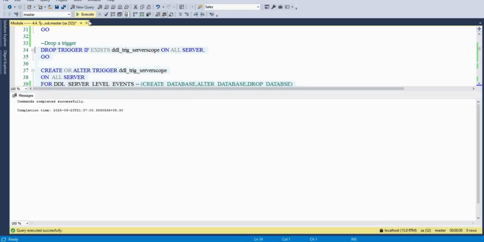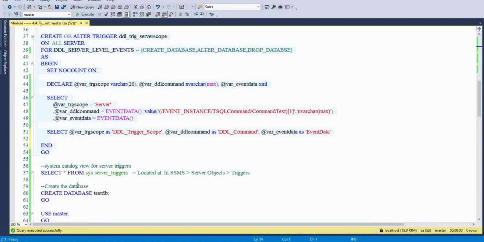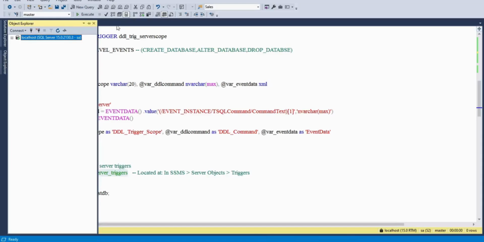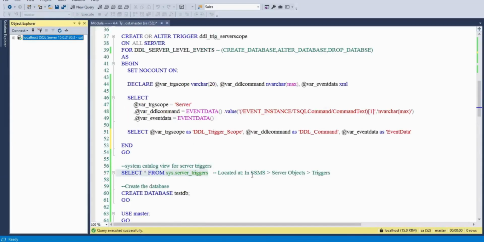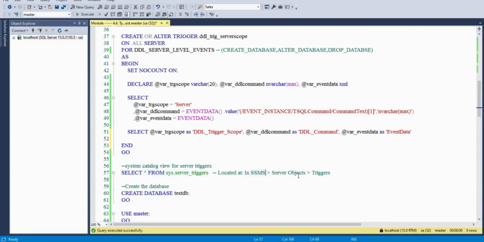Okay, all right, so this is run, and now let us just see first of all, when you create this trigger, where can you go and see whether the trigger is created or not? There is a catalog view for the server-side triggers, which is select star from sys.server_triggers. Now, where is the trigger that you created located? If you want to see that, you need to go to the server objects in SSMS.